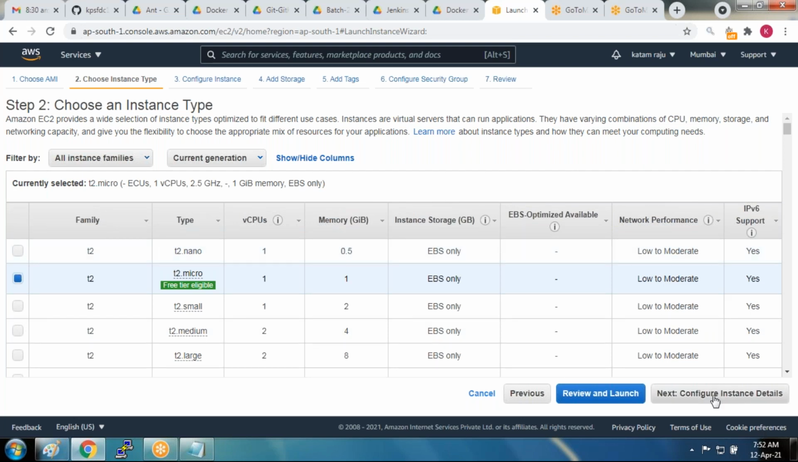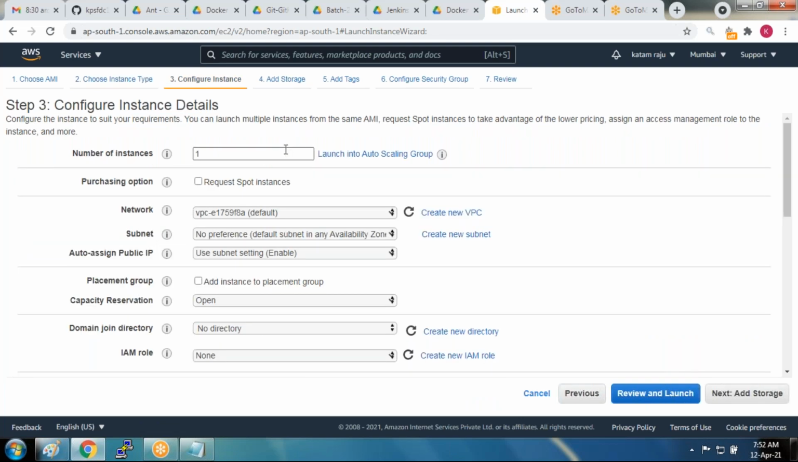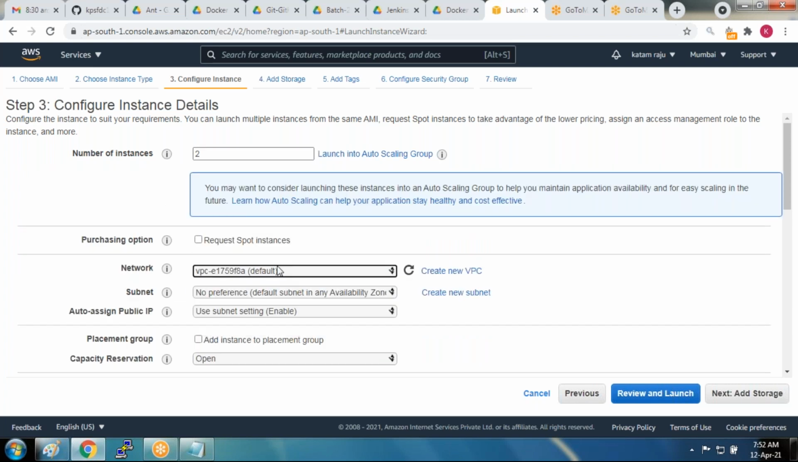Okay. So next. Launching 2 instances, 2 number of instances, and I'm launching everything on default network. So that's on default network, everything. If you want to launch a node on one network and the master on another network, then you can use the network peering concept, VPC peering concept. Then only the cluster setup can be done. Otherwise, cluster setup cannot be done.